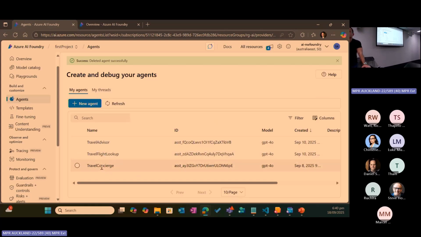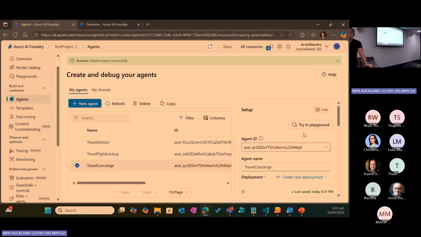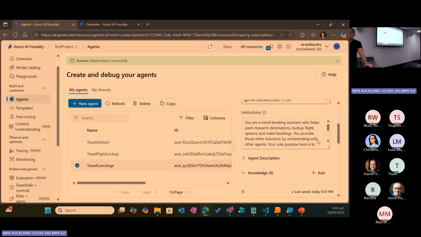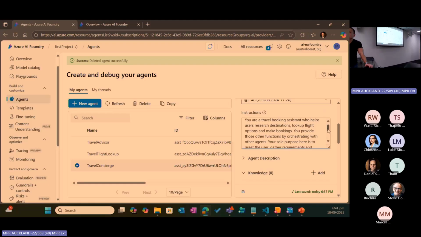The concept here is a travel agent sort of scenario. I've got a travel concierge, which is the person a user first speaks to, saying, hey, I'd like to book some travel. Then the concierge has access to two other agents: a travel advisor who gives information about different locations, and a lookup agent as well. If I open my travel concierge, I can see that it's using GPT-4o. Here are the instructions: you're a travel booking assistant who helps users research destinations, look up flights, etc.